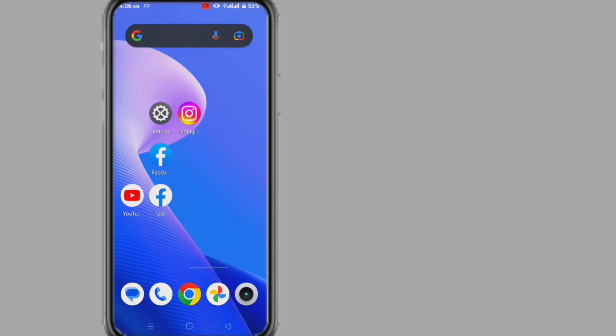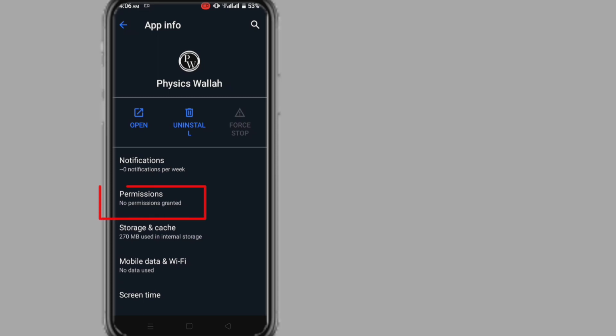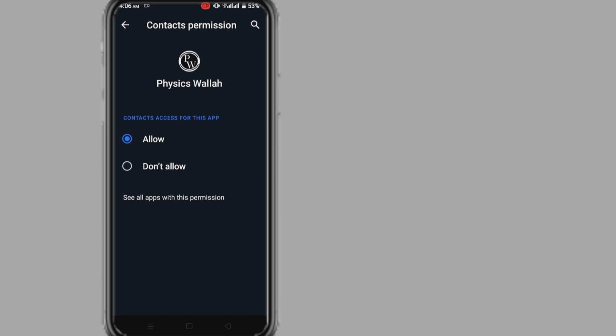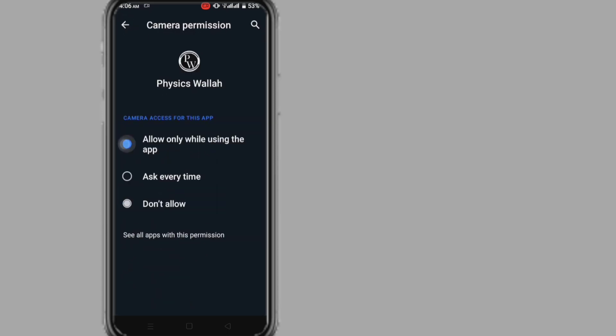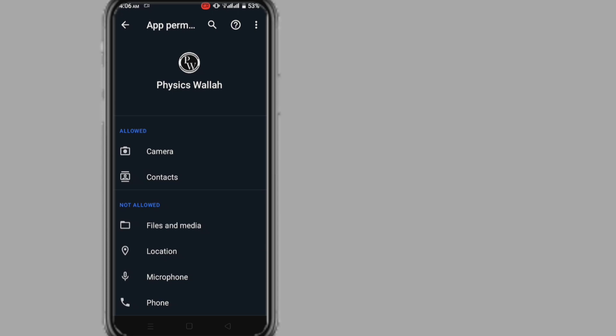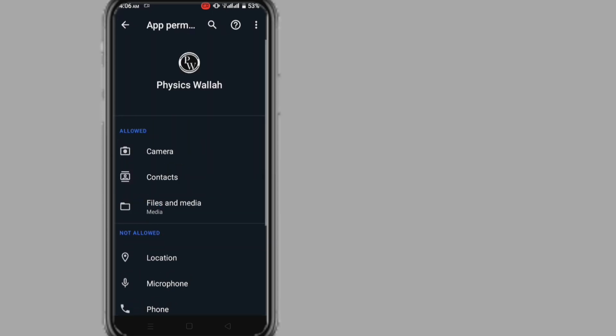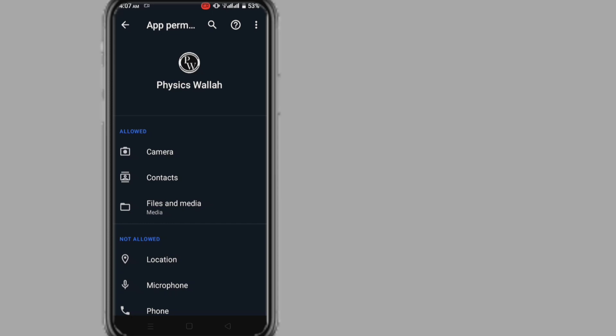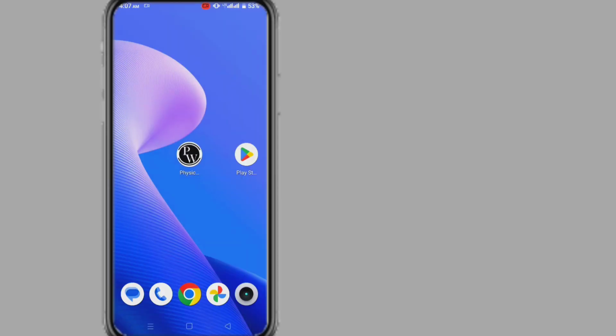After installing, go to the app, and again press and hold on the app. Click on app info. Now click on permission, and make sure all permissions are allowed. After giving the permissions, go back from here and open the app, and see if the problem is solved.